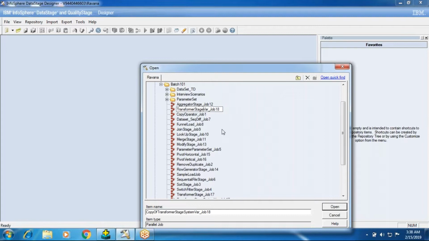Transformer stage variables. The job name has been defined properly. Okay, job 19. It would be job 19.